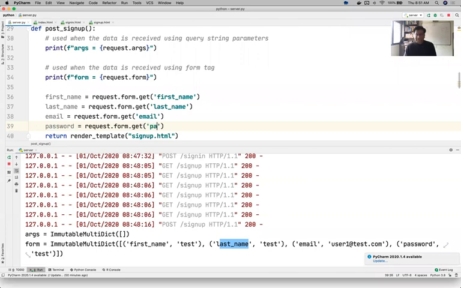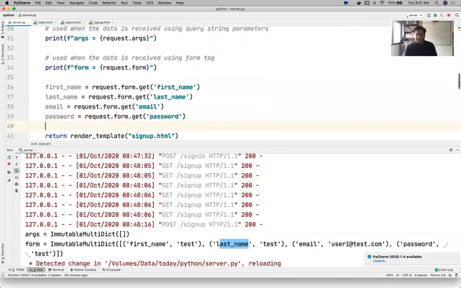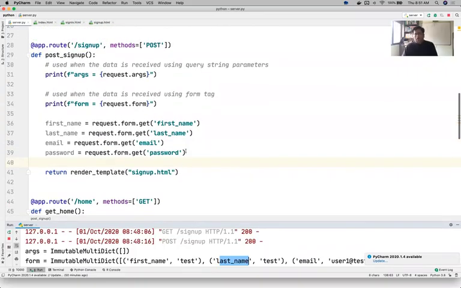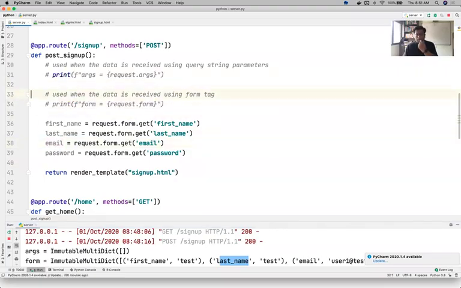These are all keys we have configured in the HTML page, and we are using them right here. So this is how we are going to do it. Now we have got first name, last name, email, and the password. There is no point in printing them here. This is just for your understanding.